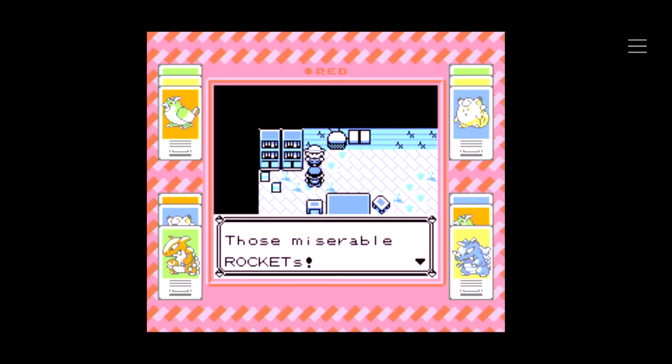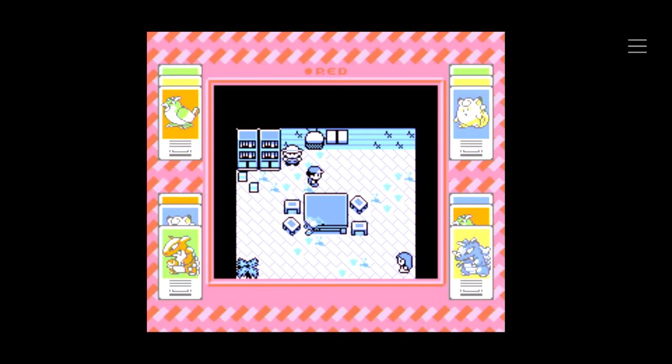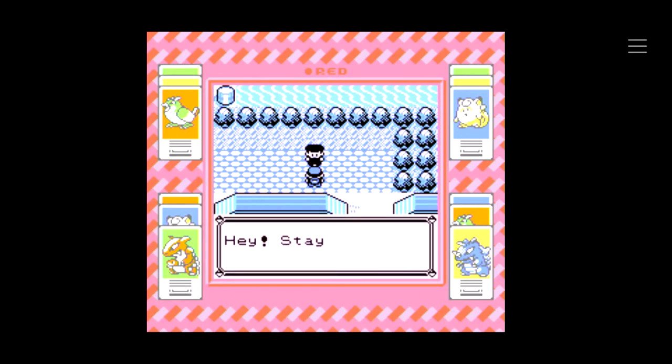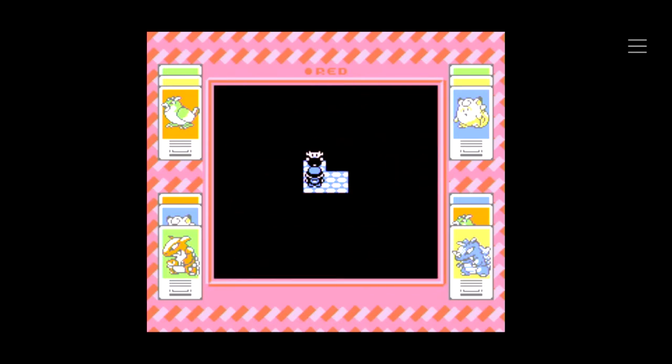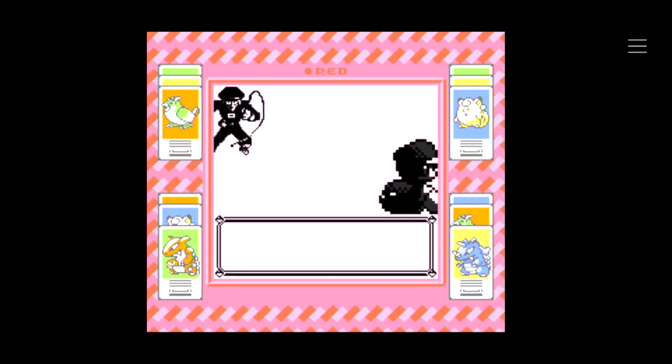Those miserable Rockets. Look at what they did here. They stole a TM for teaching a Pokemon how to dig holes. That cost me a bundle, it did. Stay outside your heart, huh? What is it? Don't believe me? No. Because I know for a fact you are a Team Rocket person.